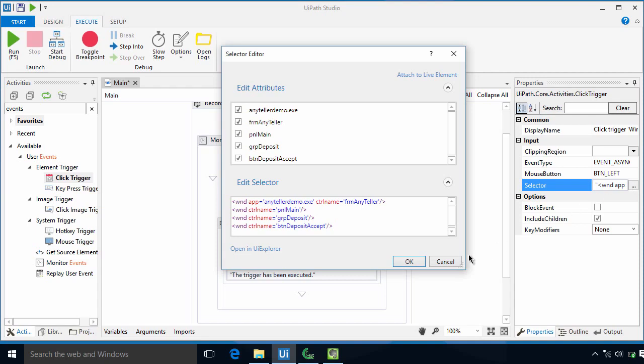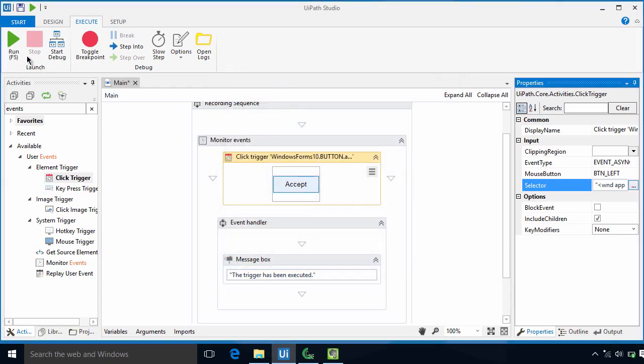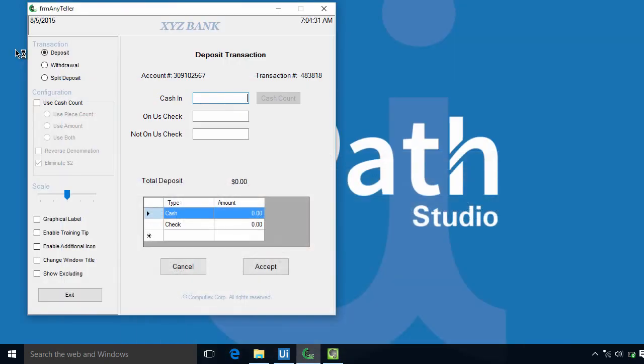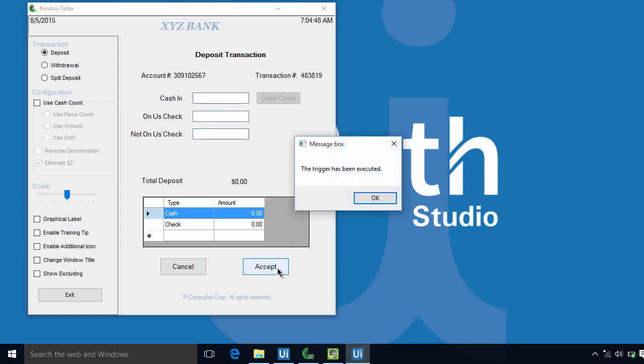Let's run our workflow. Our trigger is now in monitoring mode. Let's click the accept button. Sure enough, it executed the command.